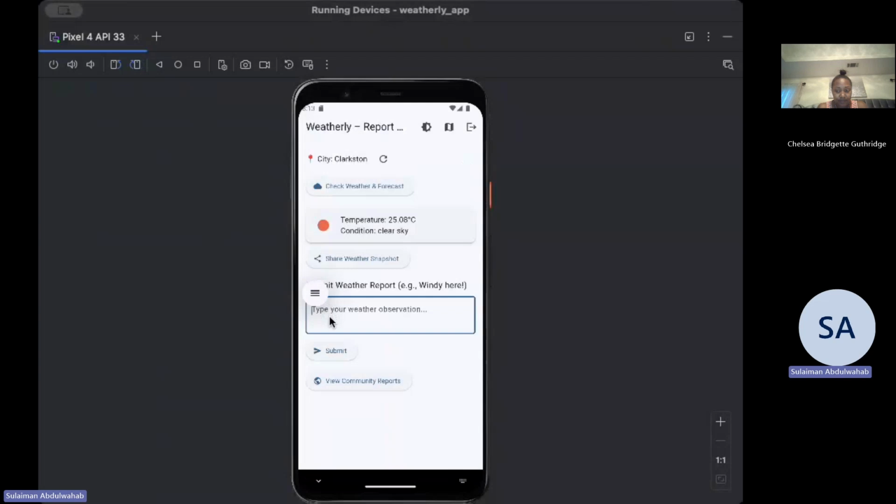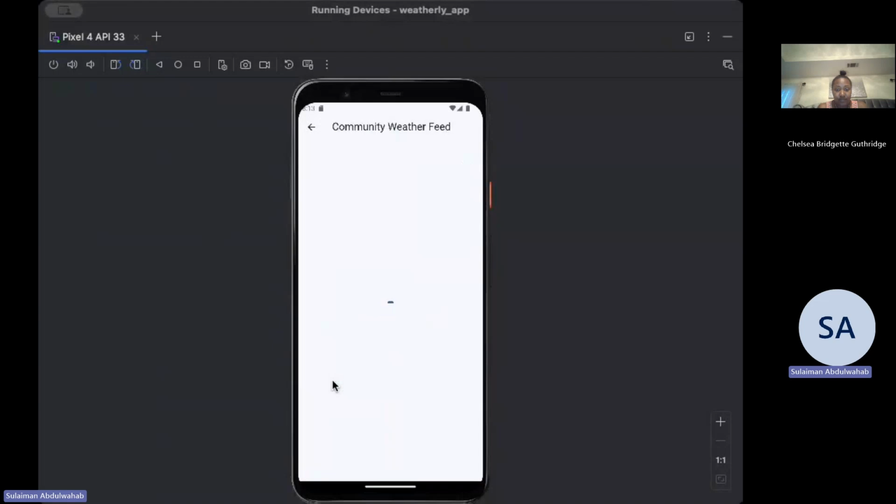This is the next option. It's a weather report. For example, if it's windy here, you just type that message and click submit. And here's the view community report, community weather. For example, it says here windy, rainy, and also shows the Atlanta location.